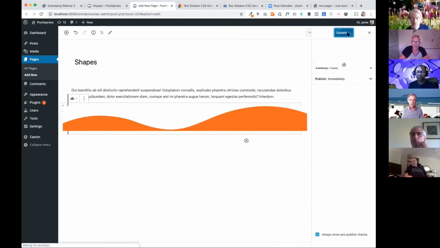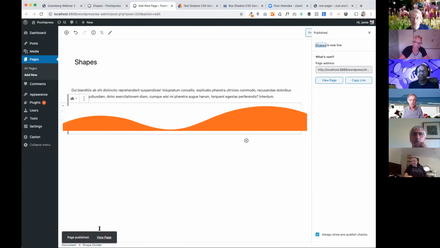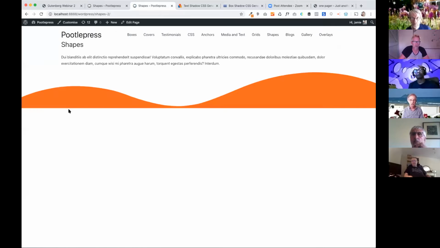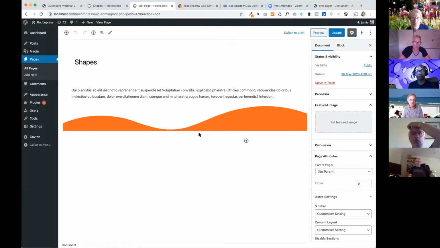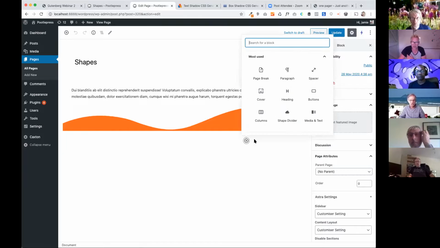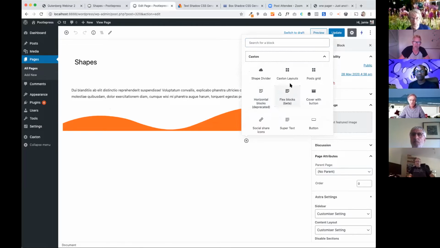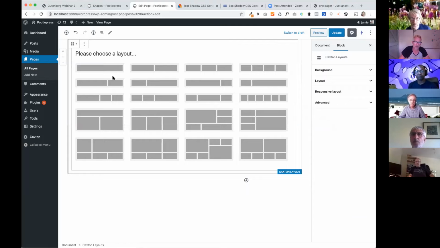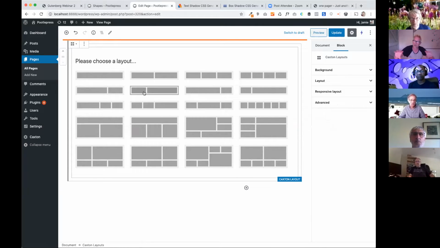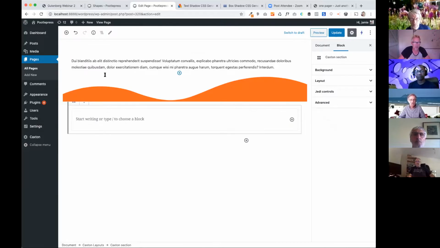So let me just publish this so we can see where we're at. See how we've got this shape right the way across the page. Now to get the next section right, this is kind of the trick on this, we're going to add another layout block, because the layout blocks within Caxton let you stretch them across the full width of the page. Okay, so you could choose any of these layouts, but I'm just going to choose the single layout here.